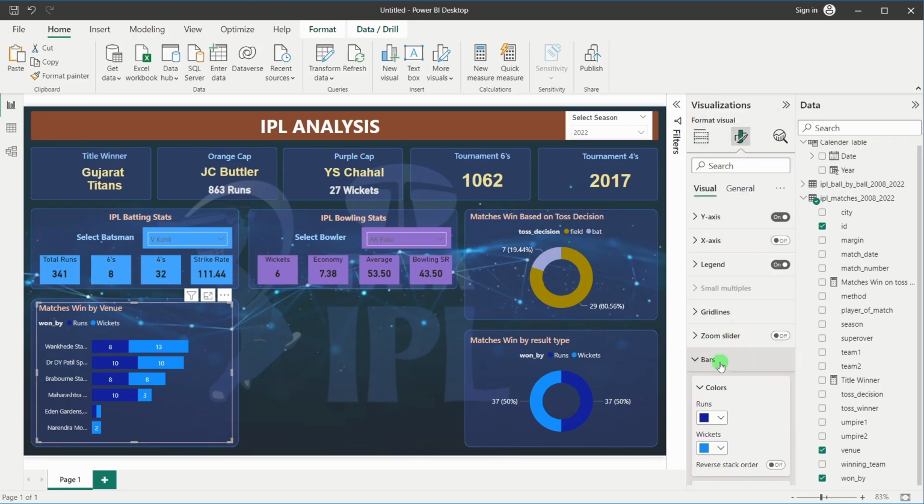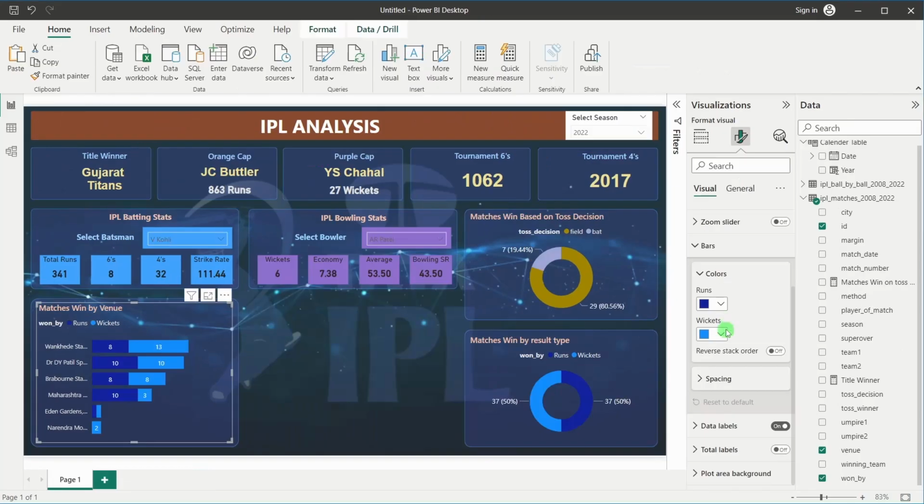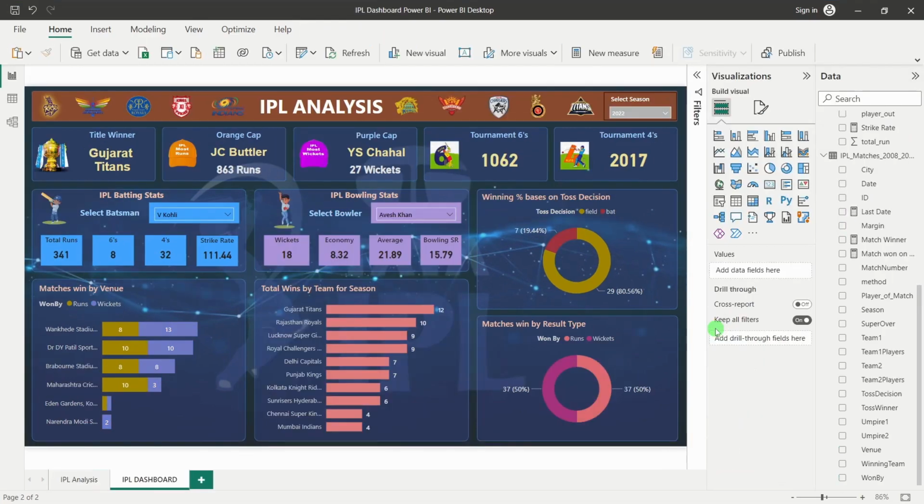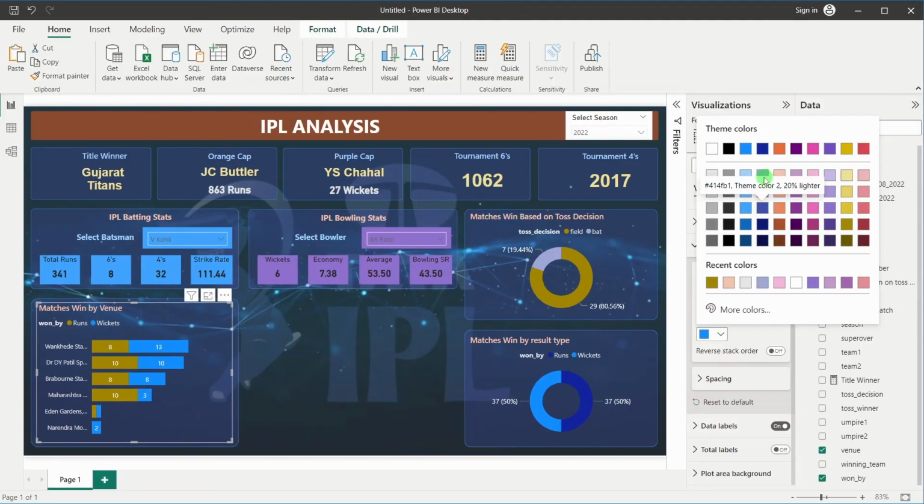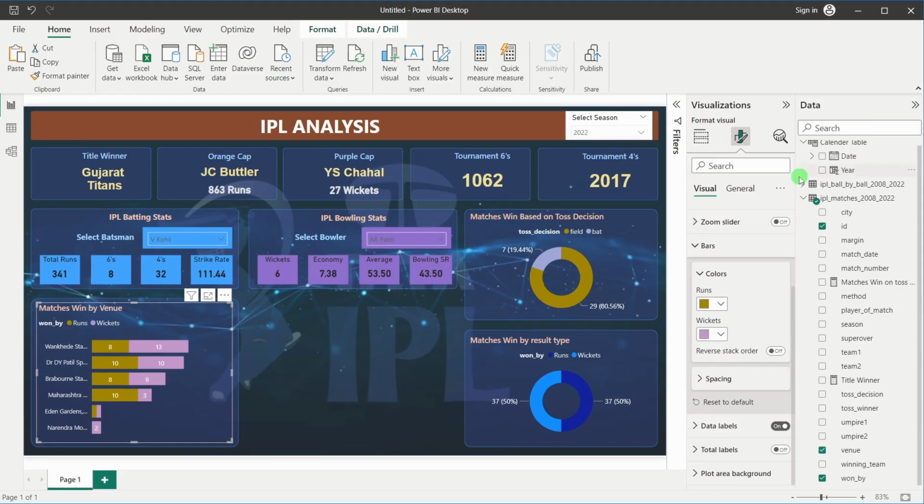And we will change the bars over here. We will take this color for runs, and for wickets let's take this color.